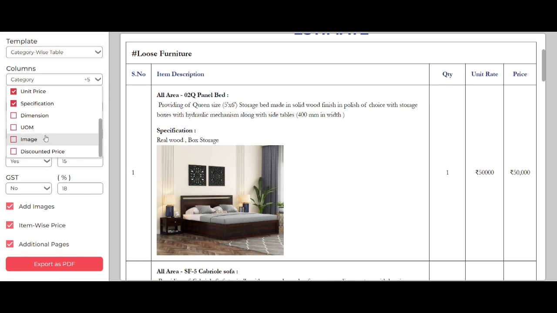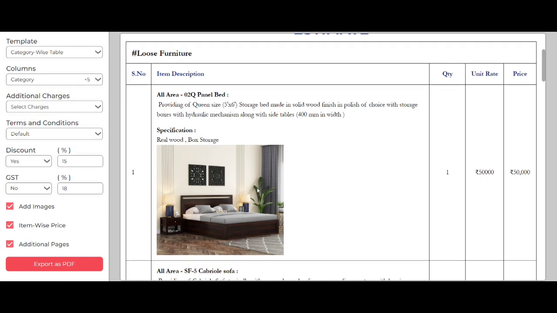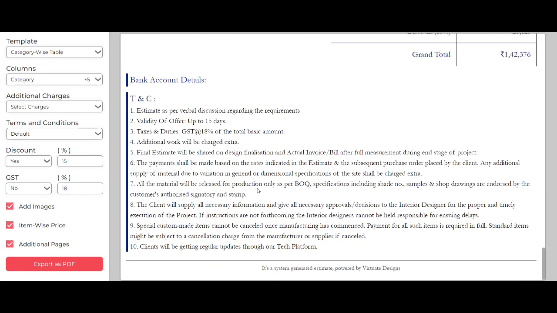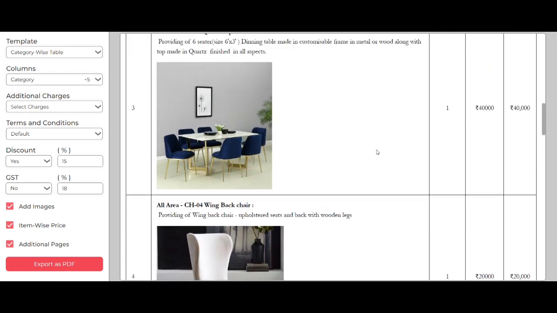Next is your discounted price. If you want to show item wise discount, you can just check, and this kind of column will get created. And if you're unchecking this, the discount will still be there, but in your grand total column.